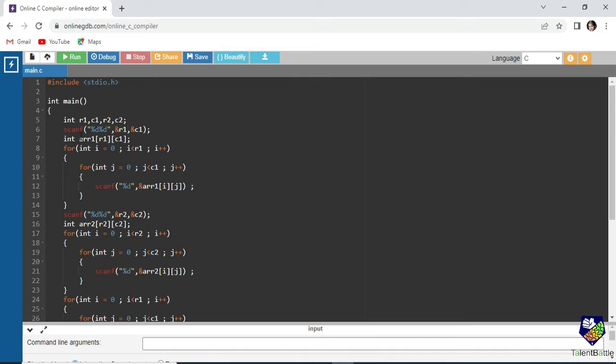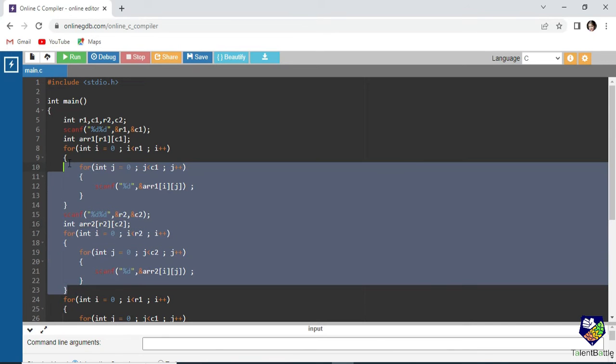Here you can see that first we are declaring array 1 and next we are declaring array 2. Now by using the for loop we are getting that many elements, R1 into C1, that many elements for our particular array. So first array and second array, like that we are getting the input from the user.